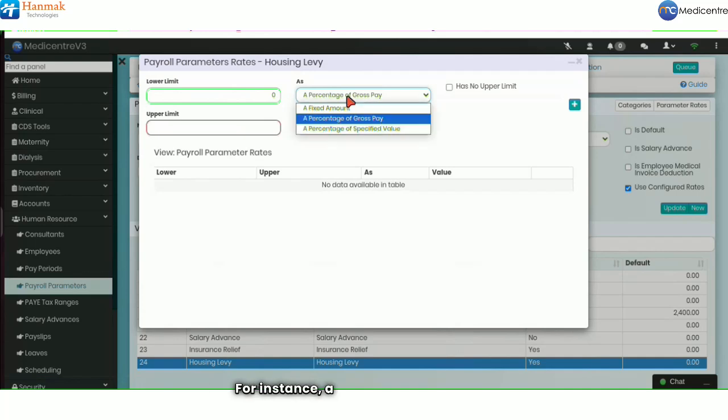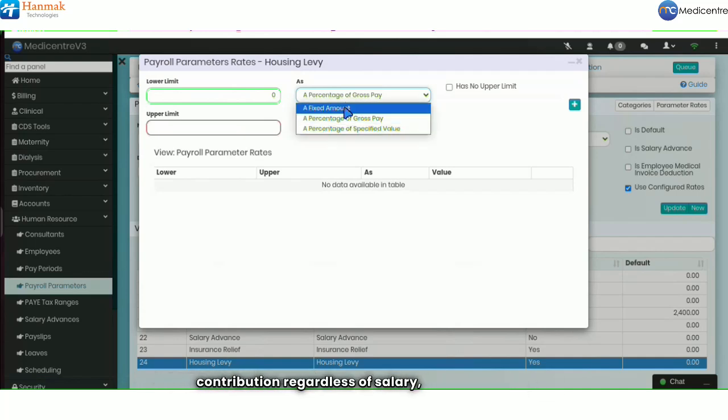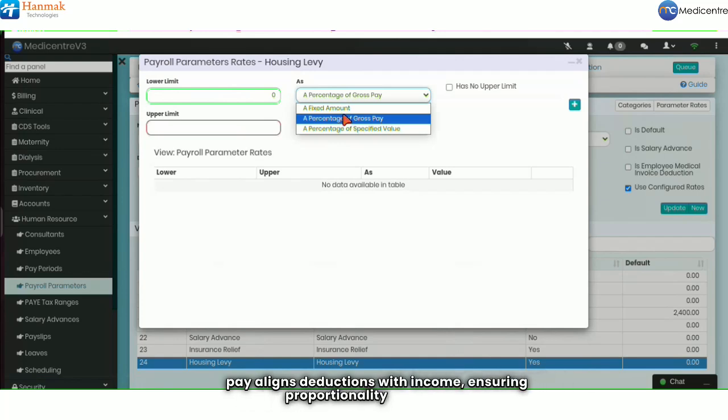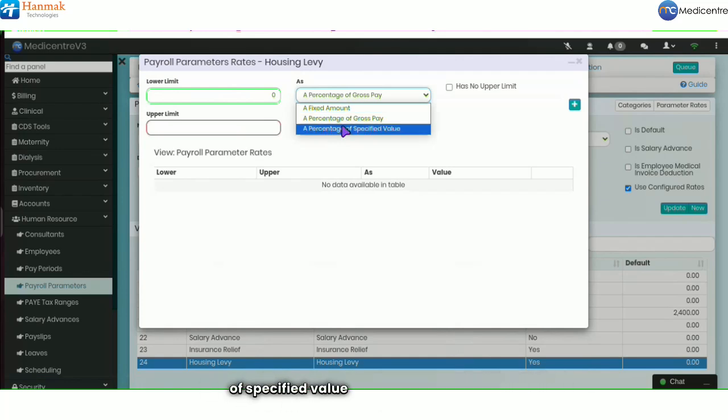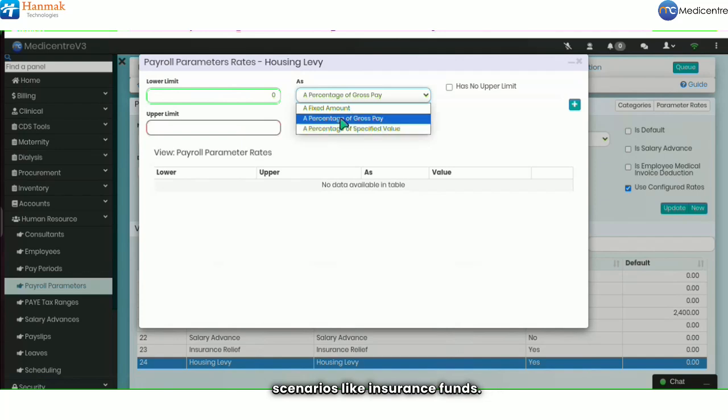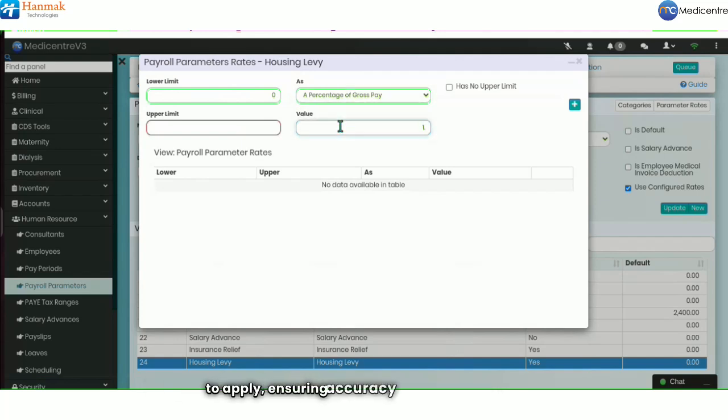For instance, a fixed amount ensures a set contribution regardless of salary, while percentage of gross pay aligns deductions with income, ensuring proportionality. Percentage of specified value allows for custom rates in scenarios like insurance funds. Enter the exact value for the rate to apply, ensuring accuracy in payroll calculations and reducing errors and discrepancies.